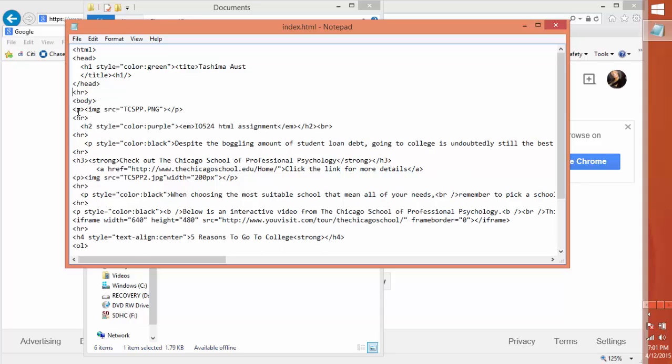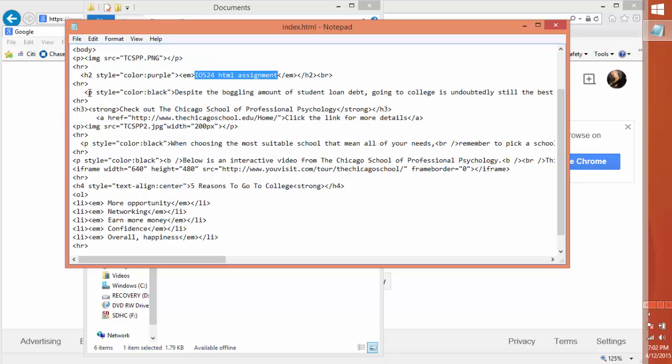Then in my body, according to the rubric, I put in my first picture here. I changed the color of my font for my second header, which I have labeled as my assignment for IO 524, the HTML assignment. And I also decided to spice things up a little bit as one of my 3 things that I can do in addition. I added the lines, which I'll show you once I open up the website. Lines in between, just to break it up.